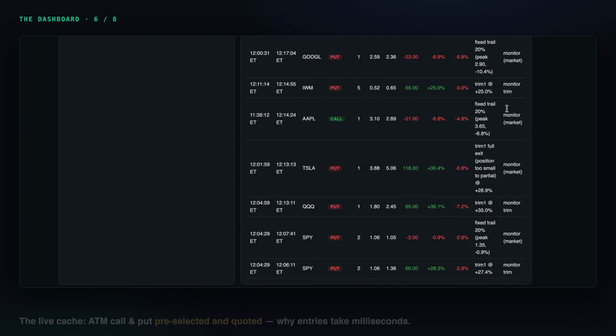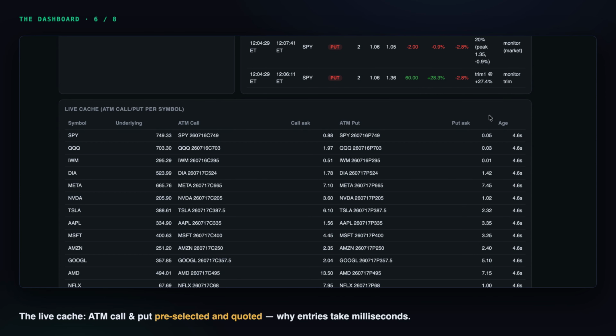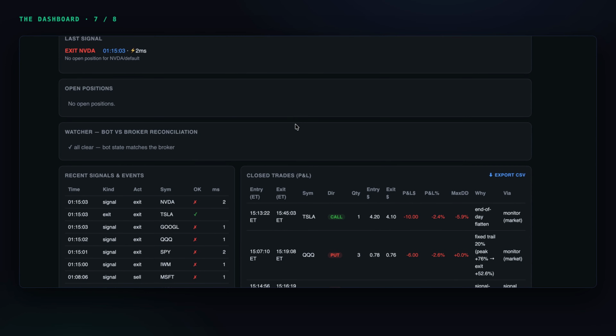The live cache panel shows the bot's hot data. For each symbol it trades, the current at the money call and put are already selected, quoted, and ready. This is why entries are fast. When a signal arrives, the bot already knows exactly which contract to buy. The watcher.